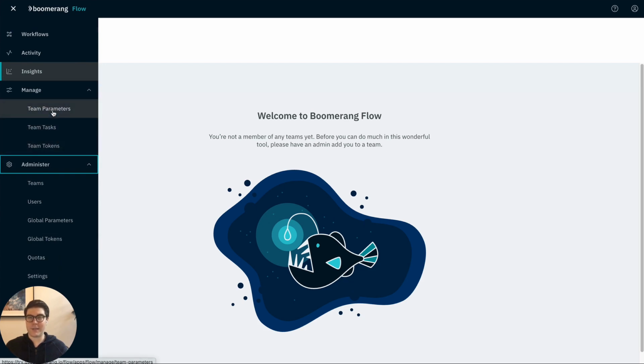So parameters are these really, really powerful, useful, essentially referenceable pieces of information. So if I define a parameter, I can reference that multiple times in my workflow and it automatically gets replaced. Team tasks is a really advanced feature for bringing your own or creating your own tasks that you only want available to your team. And team tokens are API tokens. This is an API driven product, so if you want to use the external APIs, this is really quite helpful.